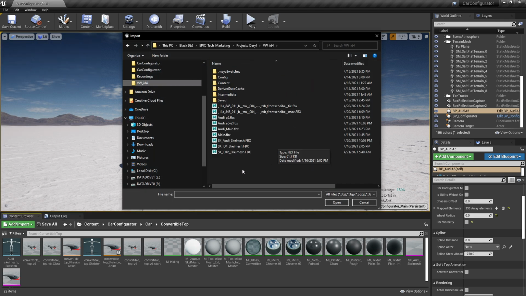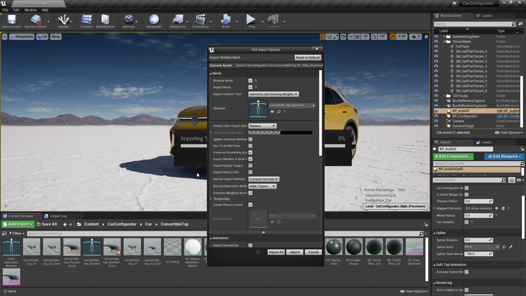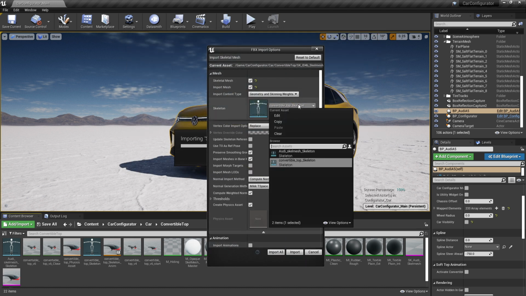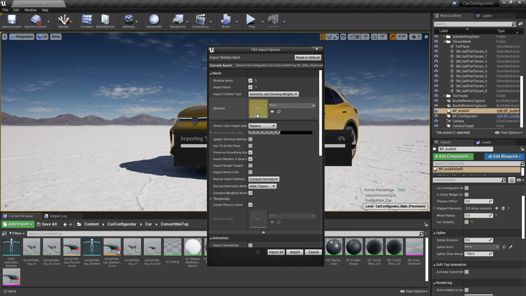And if we go into ID4 here, we've got this B version that we just saved out. When you import this in, you want to set it to be clear. You don't want to overwrite or modify a skeleton that already exists. So we're going to bring the skeleton mesh in. We're going to import that in.